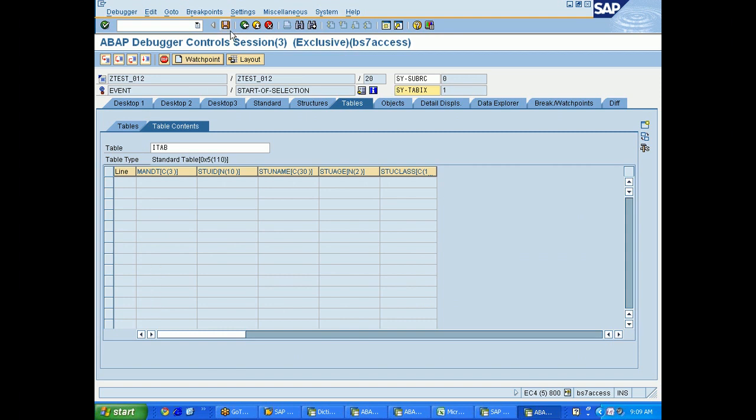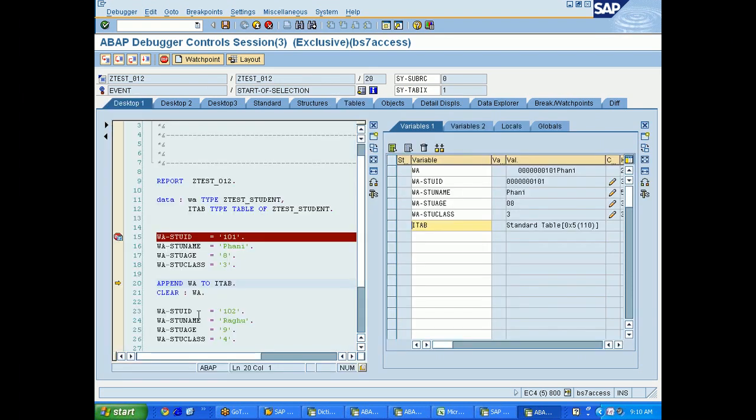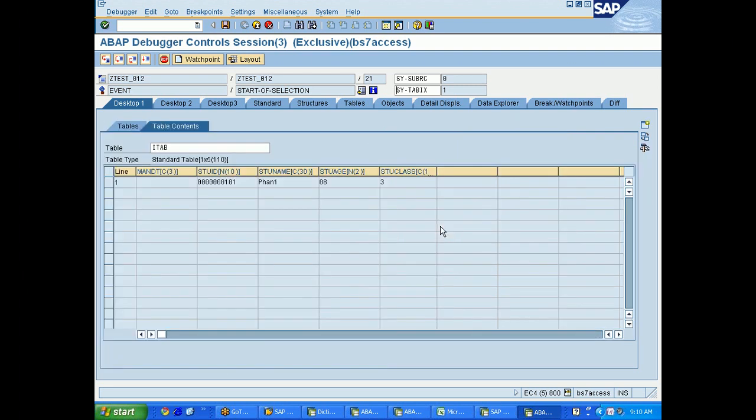So now, what I am saying, append work area to the internal table, iTab. So as of now, nothing is there in the internal table. After this step, what happened? Work area content will go to the internal table. Yes, it went.